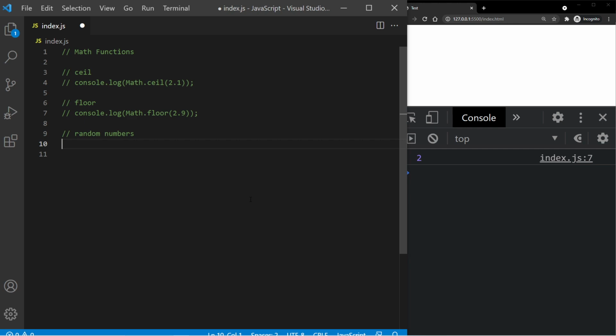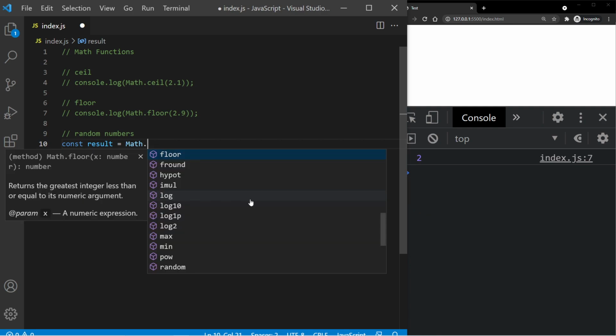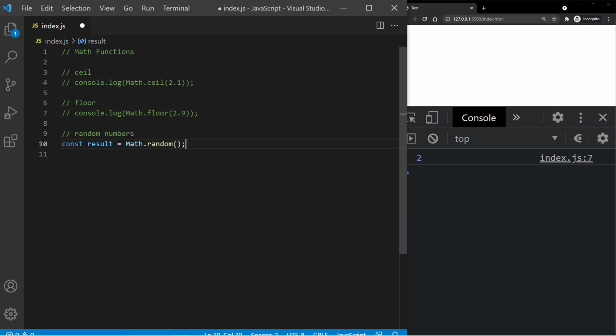Next, we're going to take a look at random numbers. So I'm going to go ahead and say const result equals Math, again with a capital M, dot random. Add in the parentheses, and then I can use a console.log to print this to our console. So console.log result. If I save this, we now see a random number between 0 and 1. If I keep saving this, we'll get a different number every single time. But you might be wondering, why is it just between 0 and 1? And why can't we just have whole numbers?